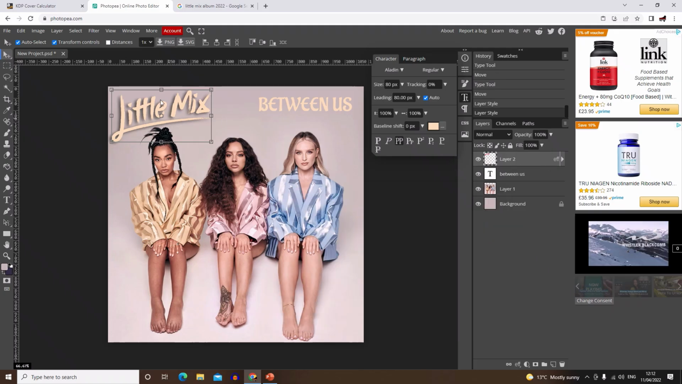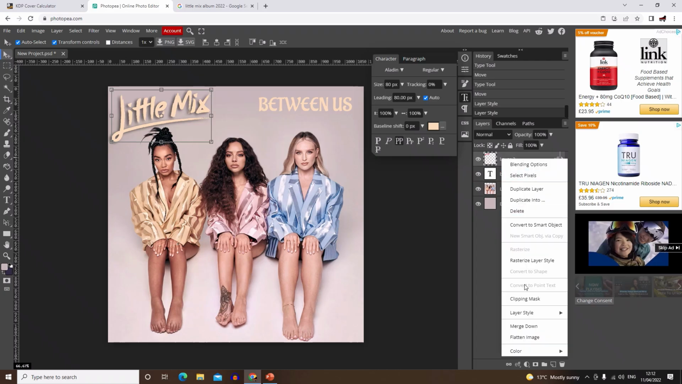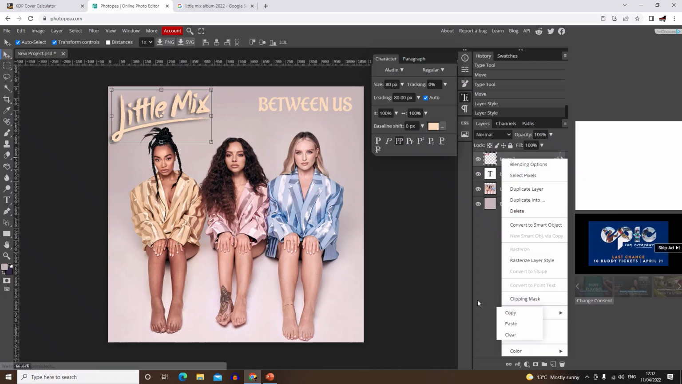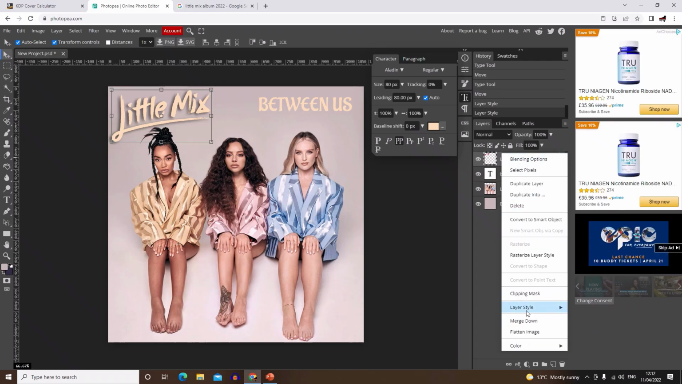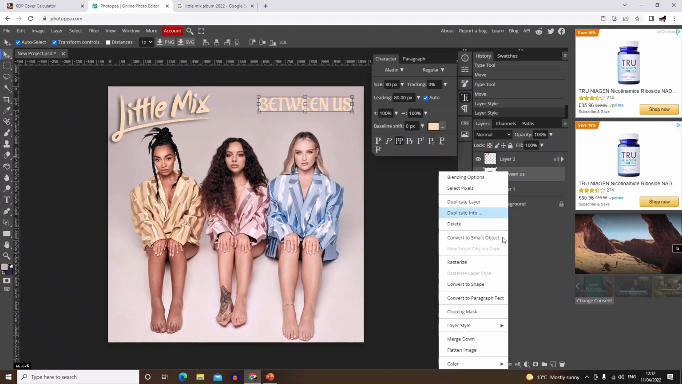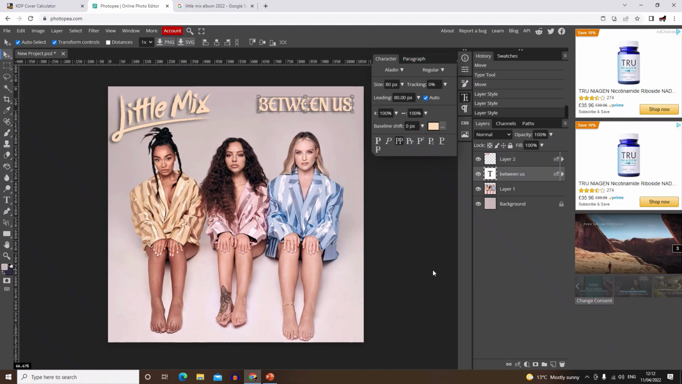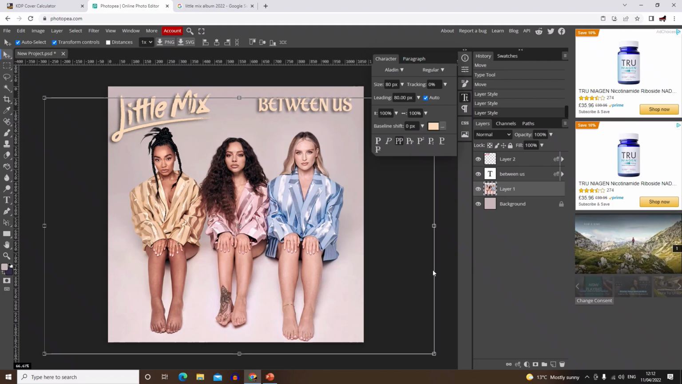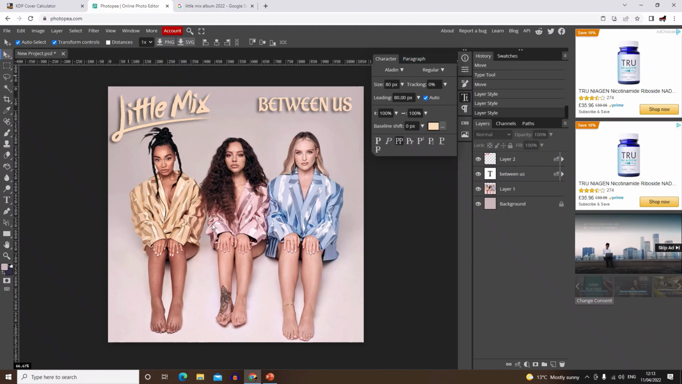Once you have done a particular style, you can also copy the style. So if you right click and go to layer style copy, you can paste it onto other layers like so. So that would be my CD cover sort of finished. I'm going to show you another few things that I personally like in the next little video.